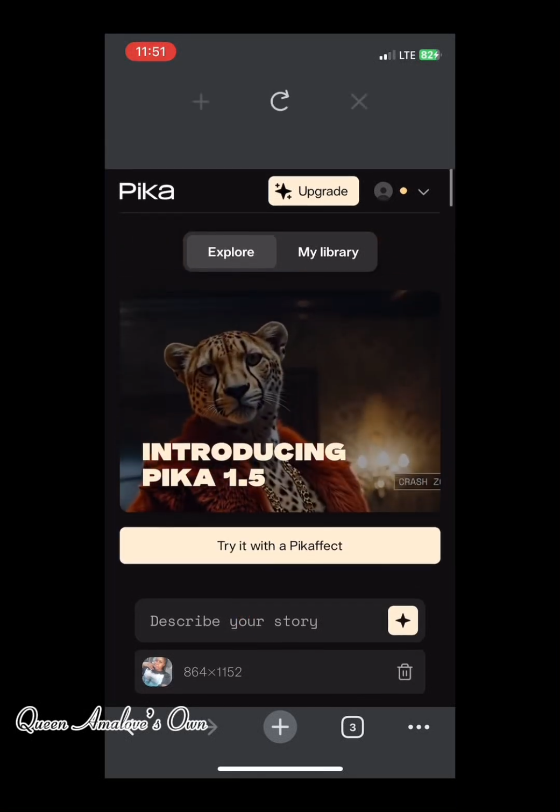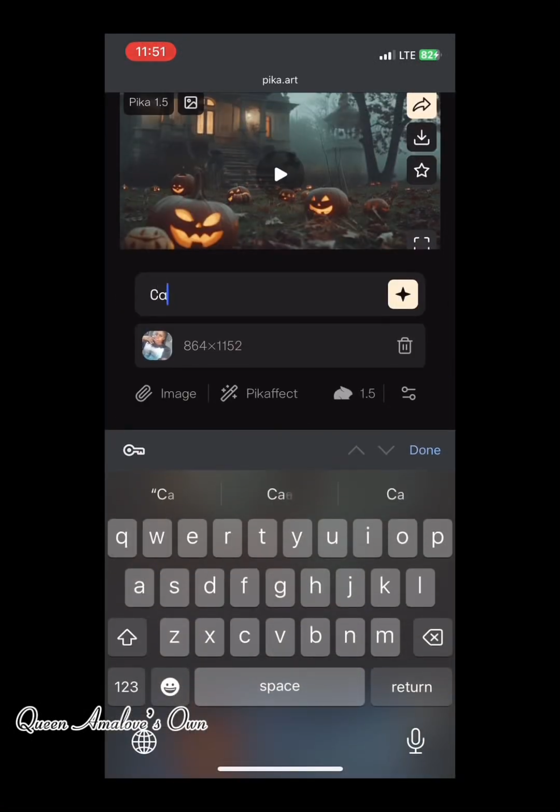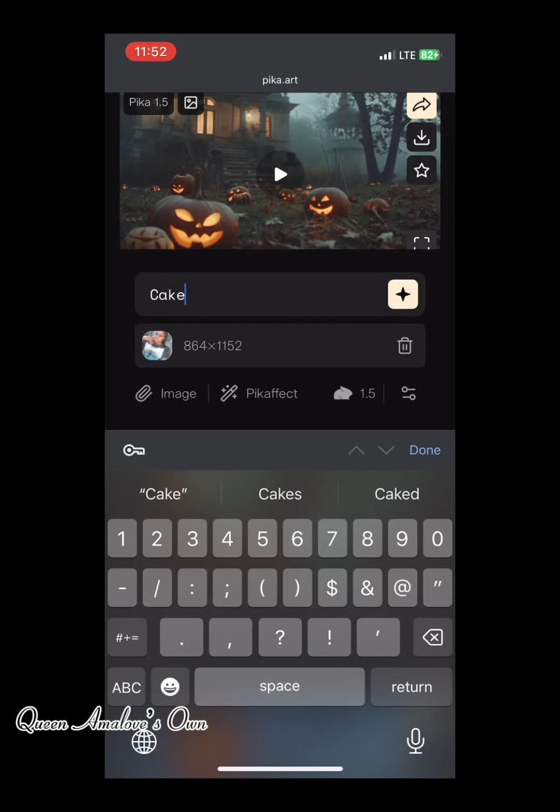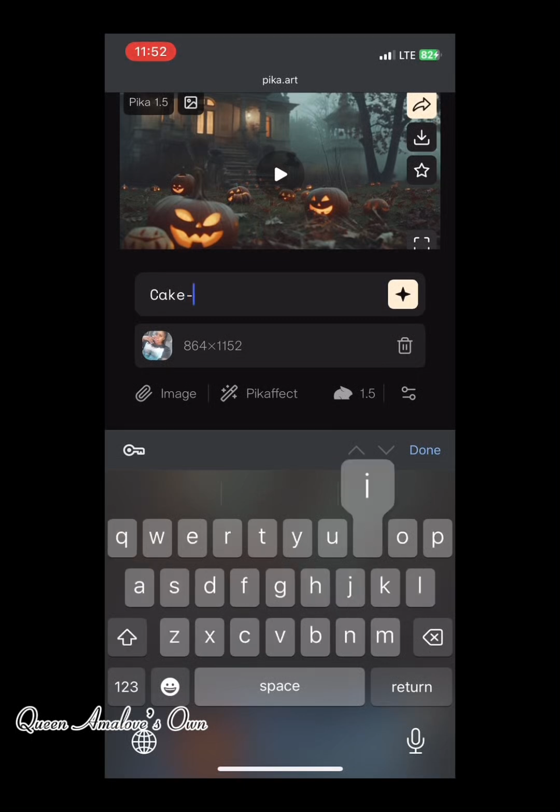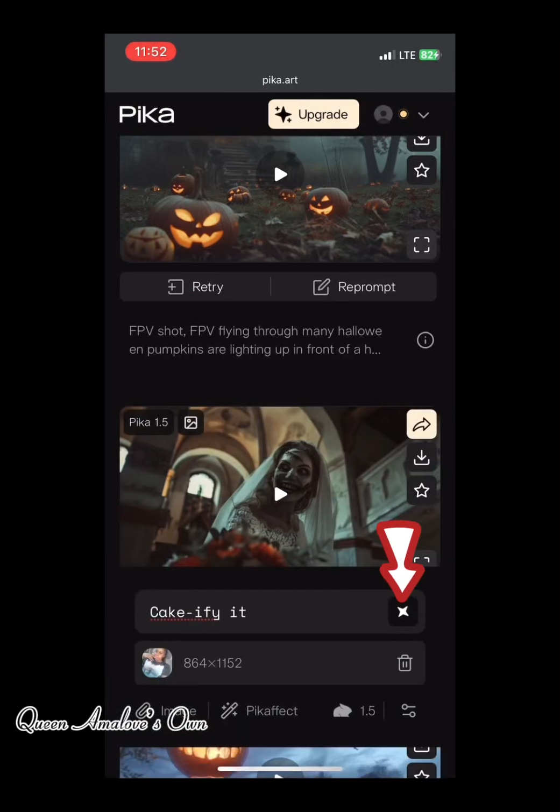Then you click on describe your story. Describe anything that you want to be done to your photo. Yeah, I want it to cakeify my photo, so I'll type cakeify it. Cakeify it. Then you click on that star sign. It will start loading. You wait for it.